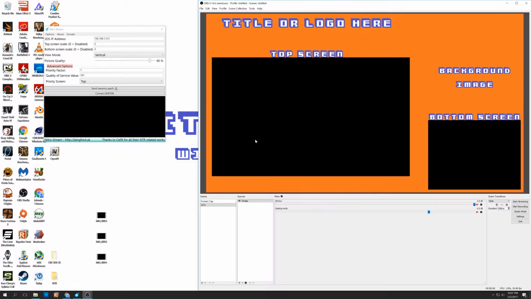This black box would be my top screen, and my bottom screen here. This orange background would be some sort of background image related to the gameplay that has some meaning to the content I'm creating. And then also a title or a logo up here to go along with it, probably the game logo or something like that.